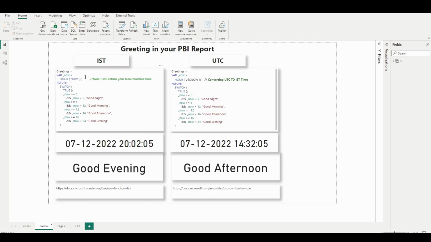Here it is simple: one variable we are assigning, and then we are using one RETURN statement, and in the return statement we use the SWITCH function. You can use the IF function as well. In the variable we just used the NOW and HOUR functions. The NOW function will return the date and time, and the HOUR function will convert this into hours. So in this case this is 20. The HOUR function will convert the entire date with time into a single number, which is the hour, 20. And this is the result for this particular time.